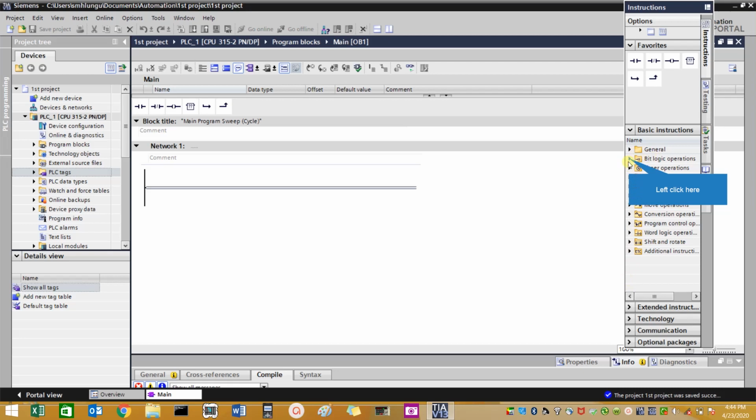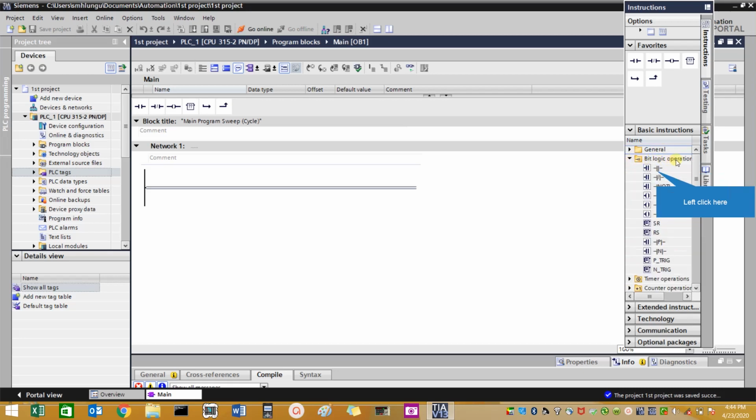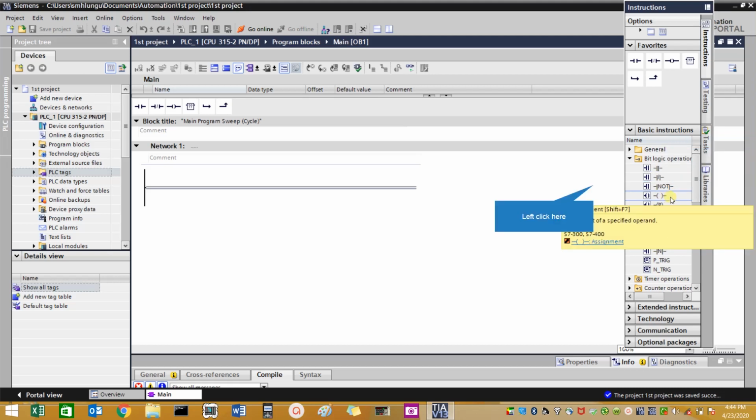We're going to start by utilizing our bit logic operations, your normally open, normally closed, NOT instruction, your assignment, which is the coil, and then your reset coil, your set coil, your SR flip-flop, your RS flip-flop, and so on. Your P trigger, your negative trigger. We're going to be dealing with all of these in the next lesson.